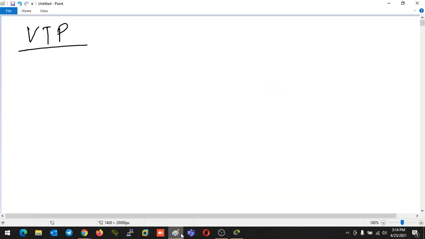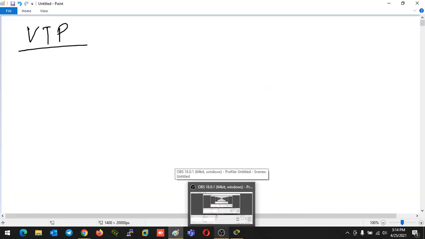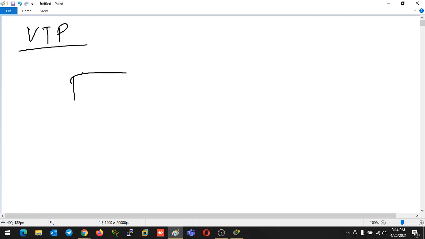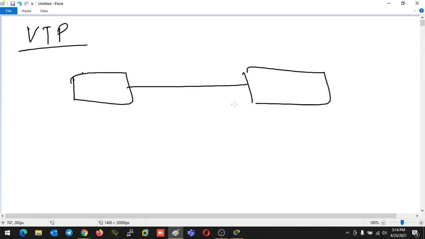So there is a concept in BTP about what happens if your link is a trunk link. Let me go back to the parent screen. For example, this is switch number 1, this is switch number 2, and you configure this link to work as a trunk link. After that you change the domain name here, and if it's a trunk link, then BTP messages will start. You change the BTP mode to server also.